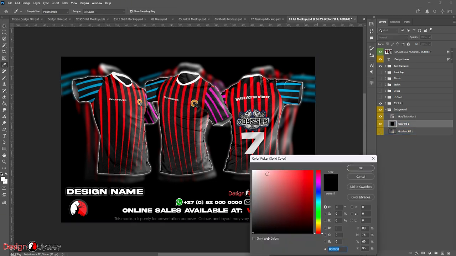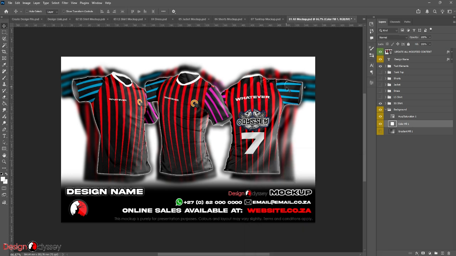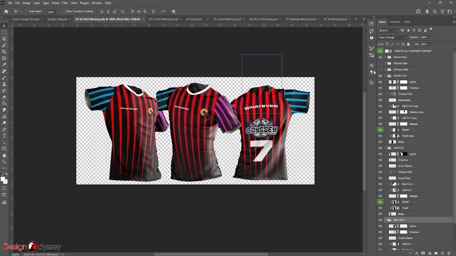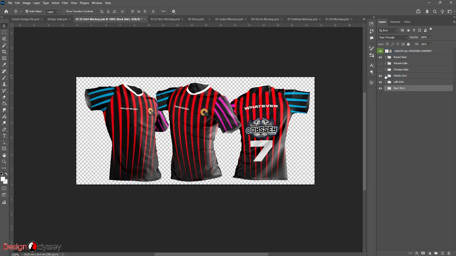We can change the color of background once again, as mentioned before. Just to get back to the shirt mockup, and this applies to all of the mockups, let's just close all of these up again, is I've added different collars in different of the apparel items. So for example, let's say we didn't want the round neck collar, we wanted the placket collar.